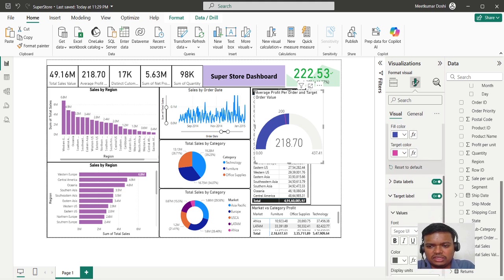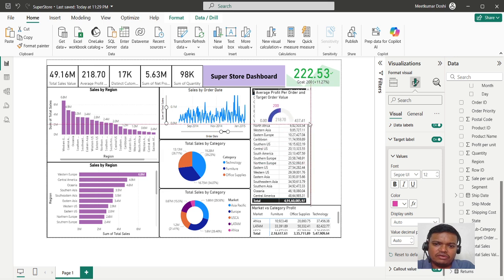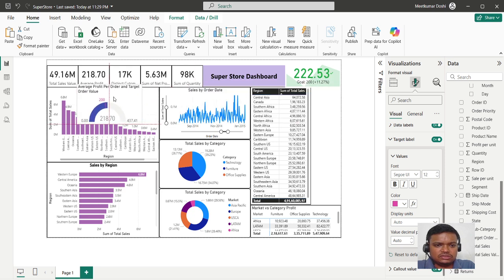And this is the target label. And if you want to change the text color for the target also, like purple or pink, yes, you can select. So likewise, I have added our gauges. Arrange them based on your requirement, and that's it. Currently, I am just placing this here so that we do not waste our time.